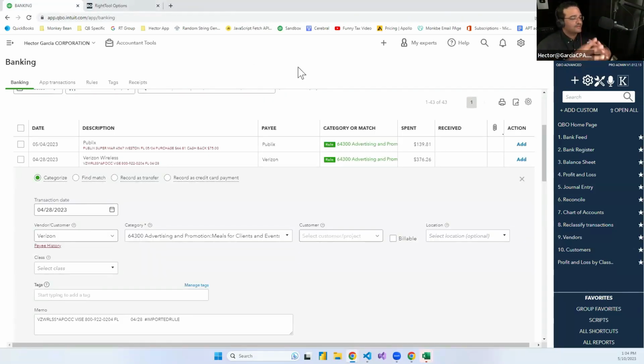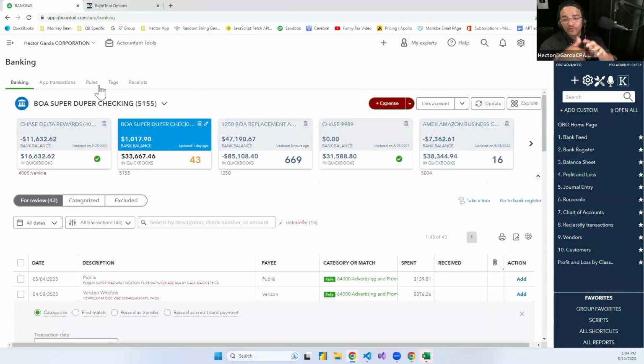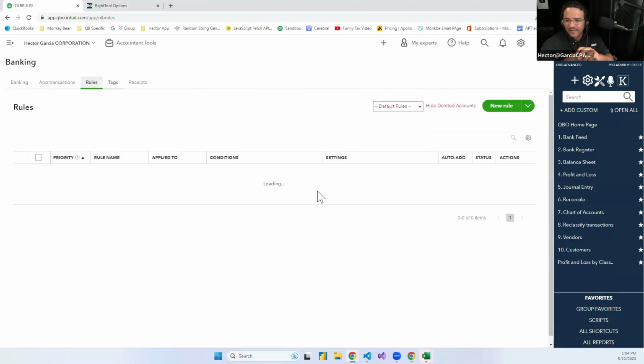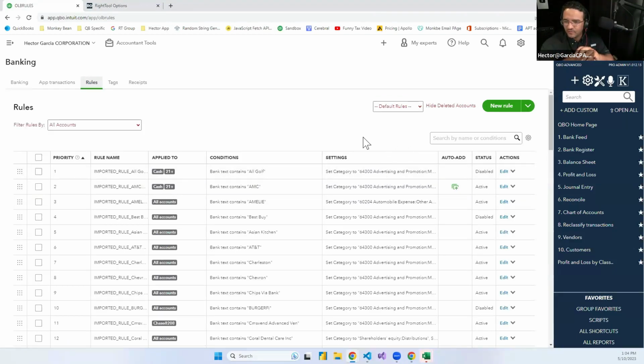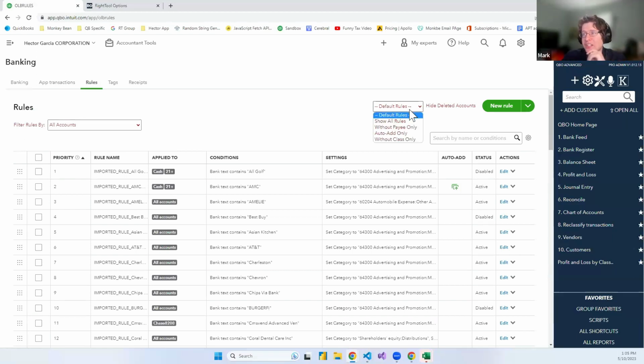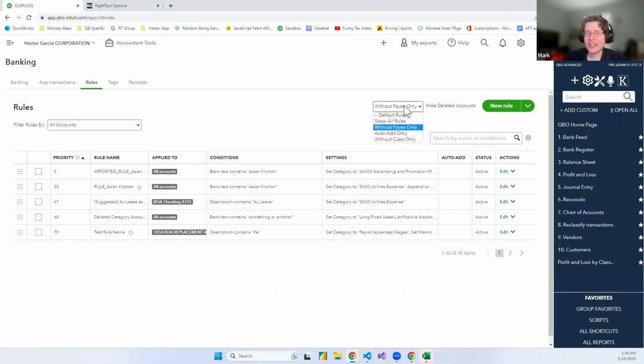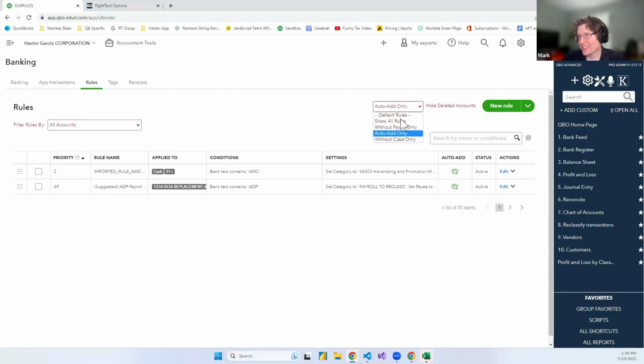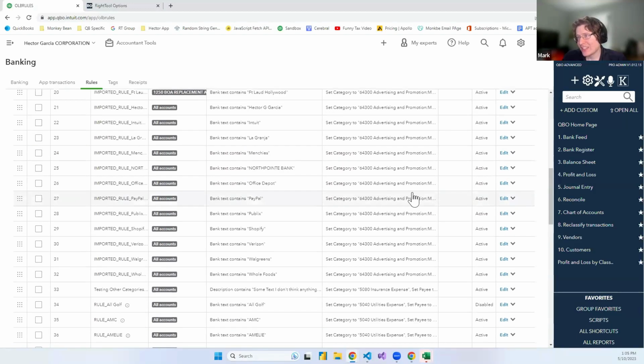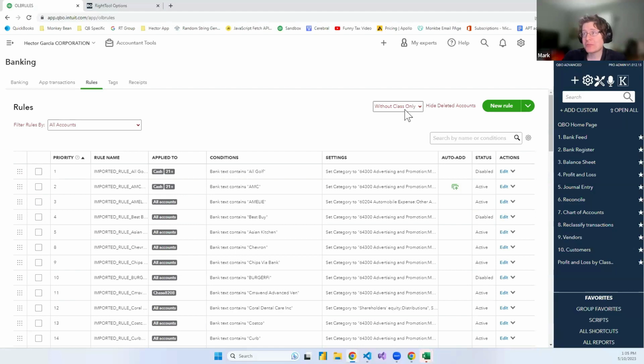And the last one, Mark, is bank rules enhancements. We made a couple changes on the bank rules, and also something with the class rule that we changed. We've changed a whole bunch of things here. When you come over here, you can say, okay, I want to see all the rules without payees. I want to see auto add onlys. I want to see without classes. You can just easily do that. We've recently revamped this so it's just a drop down box.